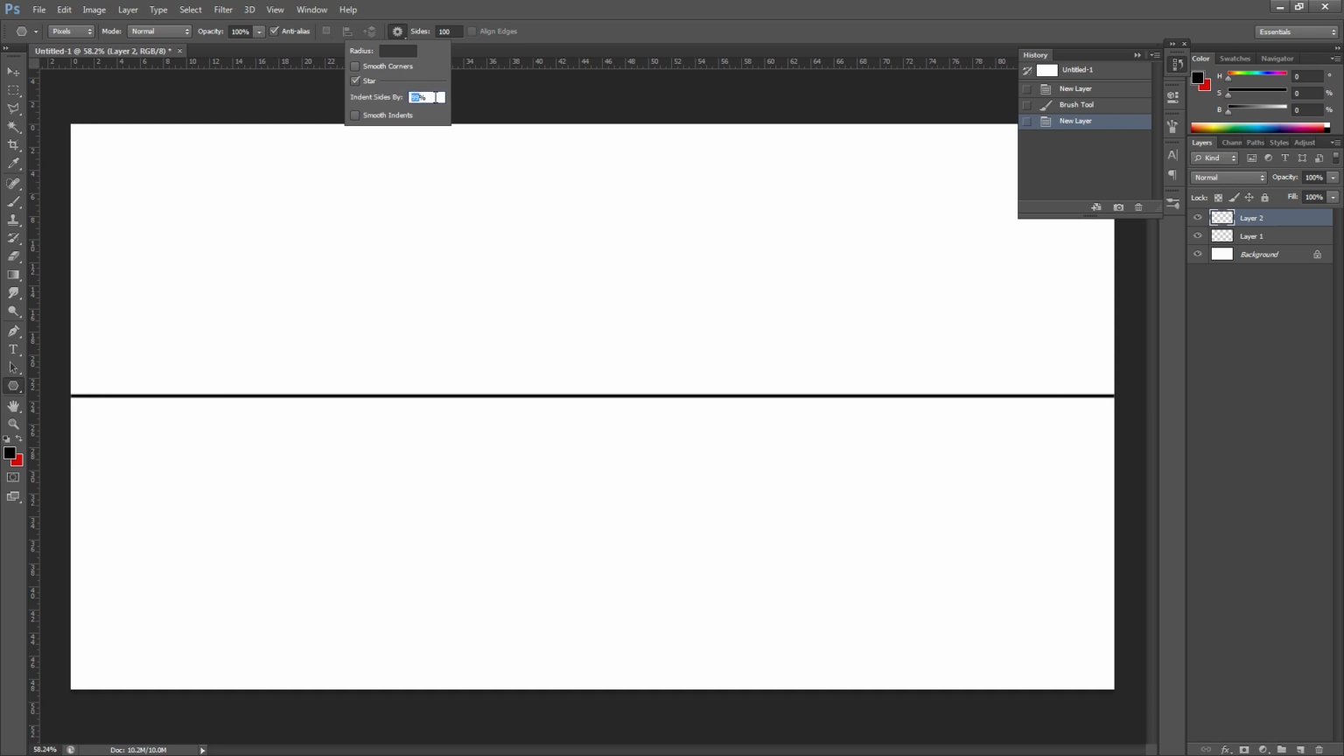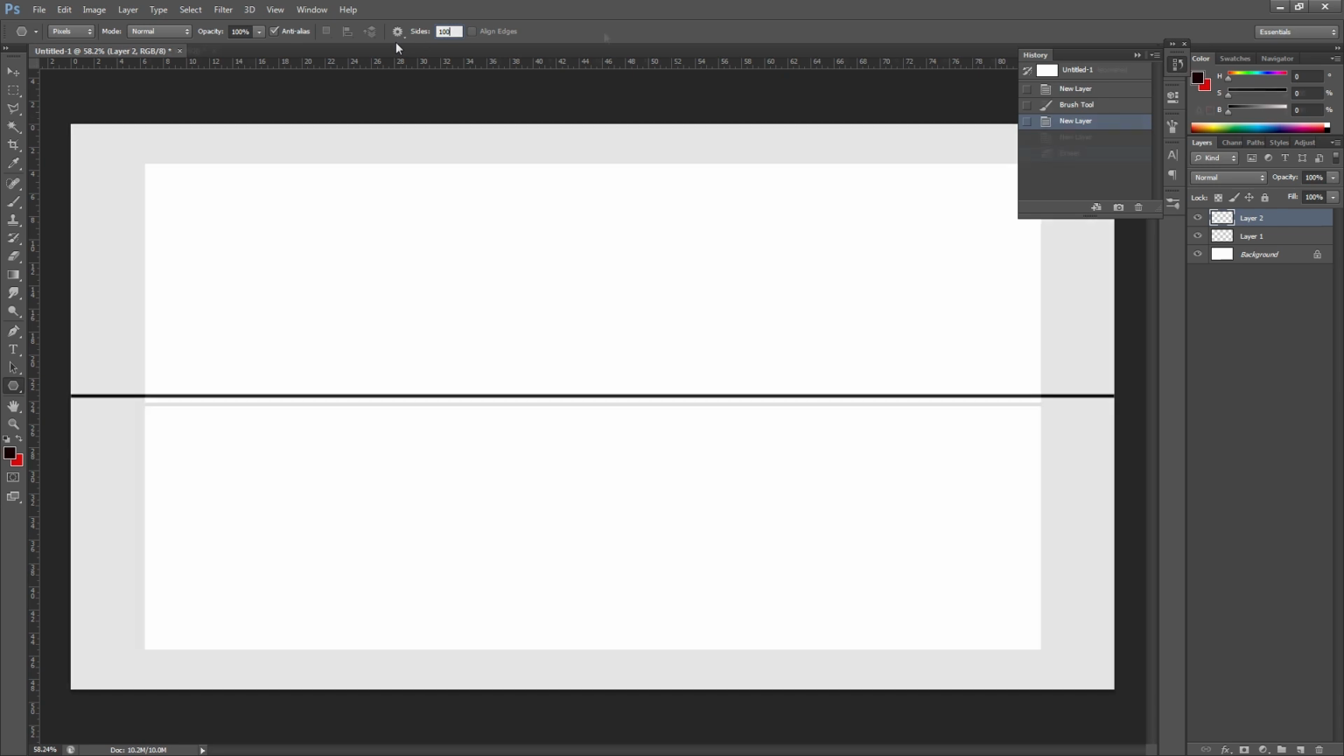You can see I've already got the presets in from me doing this earlier, but in the indent sides by section, change that to 99. And when you click off that, change the amount of sides to 100. You can probably play around with some of these settings if you want to.